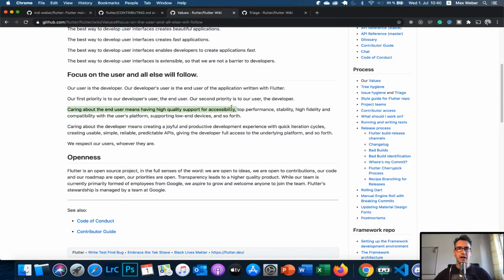Caring about end users: high quality support for accessibility, top performance, stability. So you can see it's like marketing reading, right? So this is what we want. If someone asks you what Flutter is caring about, it is exactly this. We care about a good development experience. We care about the developers' users, we call them the end users. We care about high quality accessibility, top performance, stability, high fidelity, portability. If you memorize this phrase and tell it to everyone, they will know exactly what the Flutter team is all about.